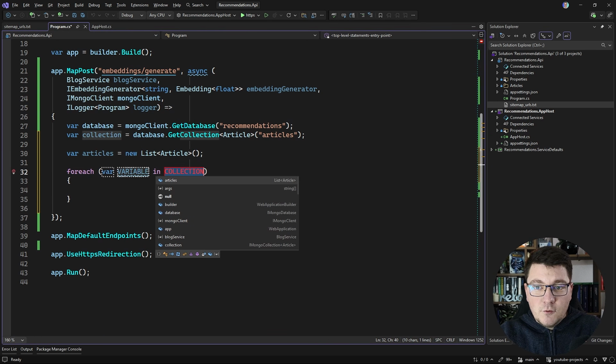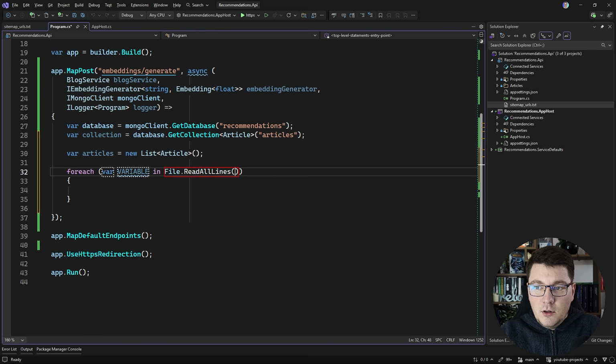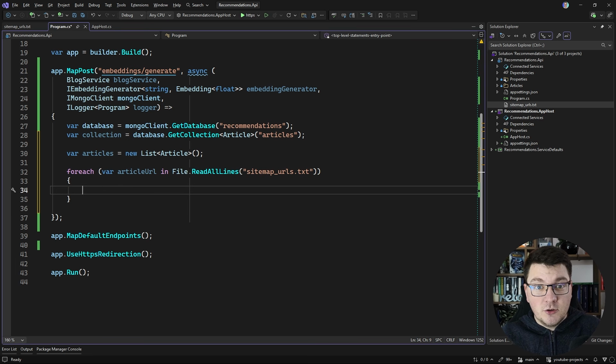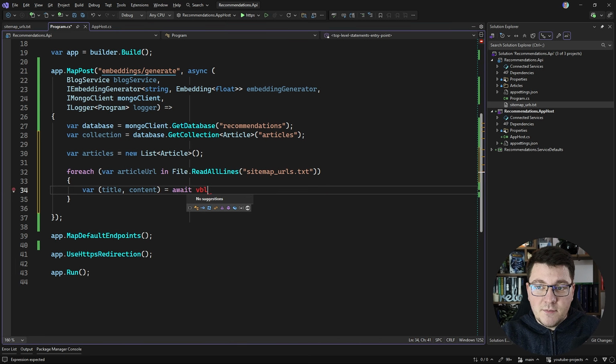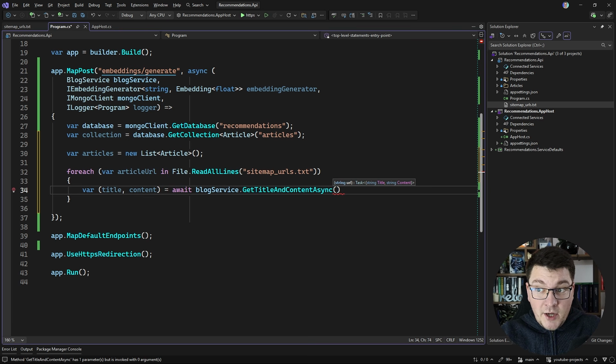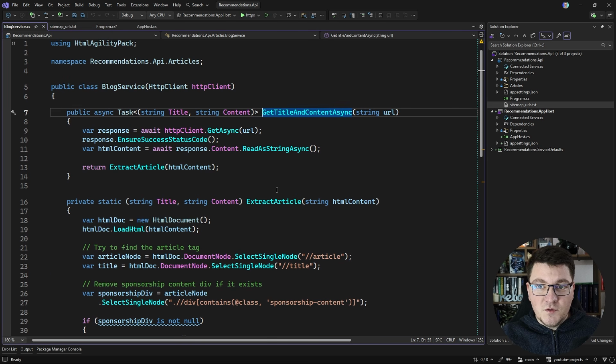So I'll use a foreach loop, and we want to loop through File.ReadAllLines, and we want to pass in the name of our file, which is sitemap-urls.txt. So this is going to give us the individual lines, which represent an article URL. The blog service that we injected as a dependency has a method called GetTitleAndContentAsync, and it conveniently accepts an article URL. Now this is going to return the title and the content of this article.